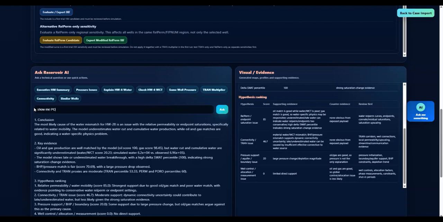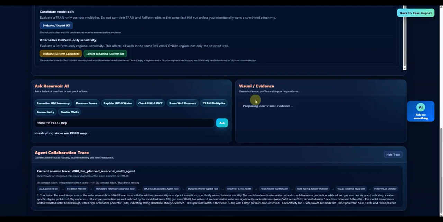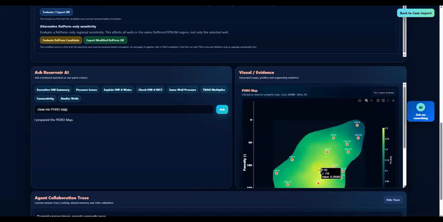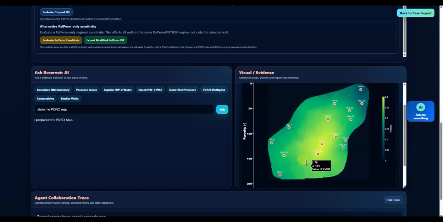As shown, an interactive heat map is generated, allowing users to explore the grid, move the mouse across the cells, and read the corresponding porosity values directly. Now, let's ask a more complex question. Identify the wells with the weakest pressure match and explain what they have in common.